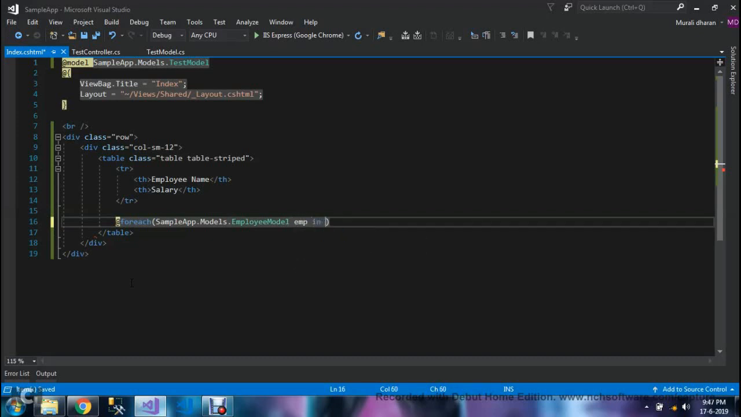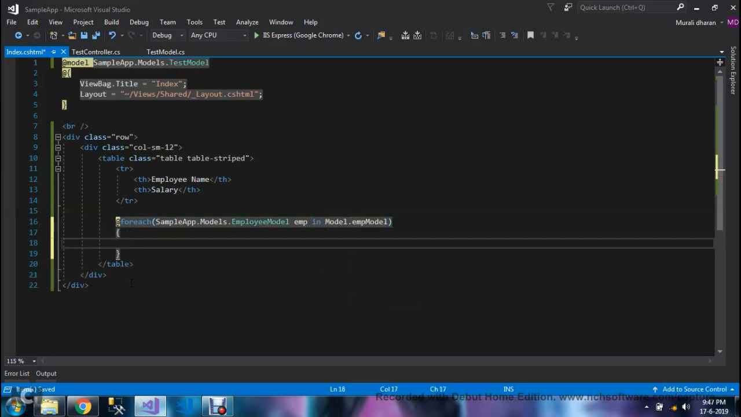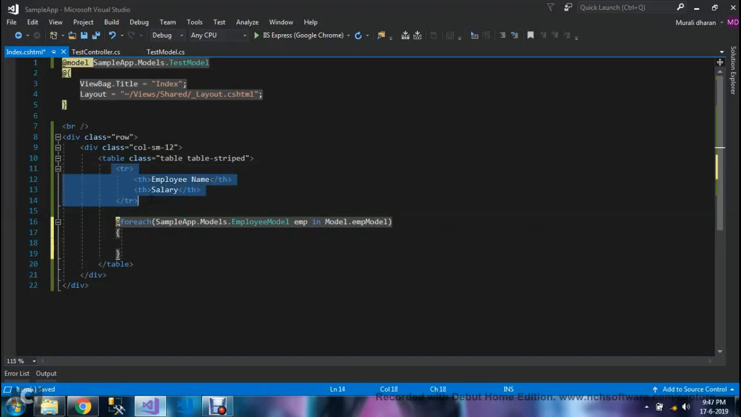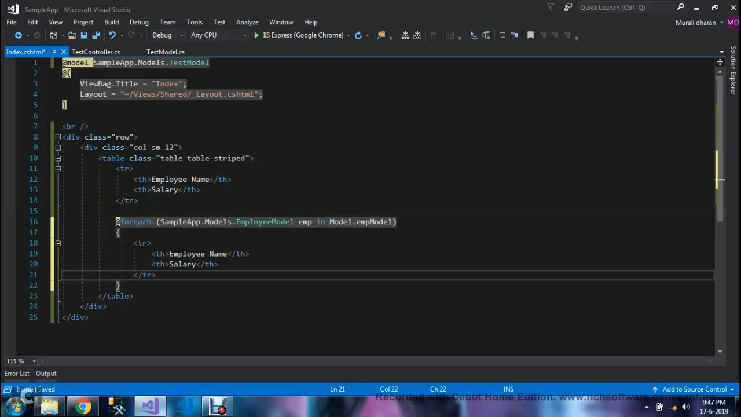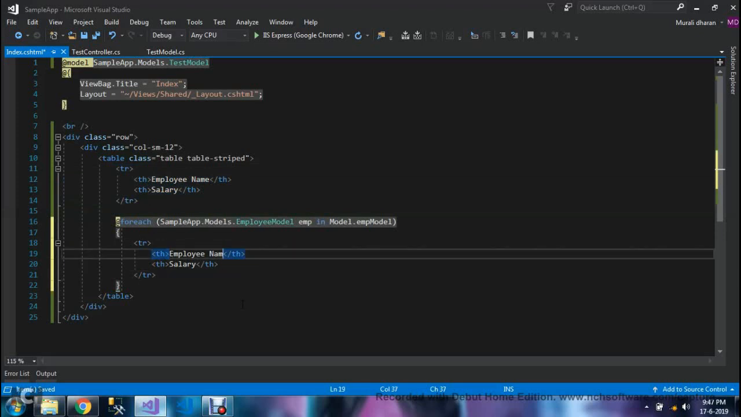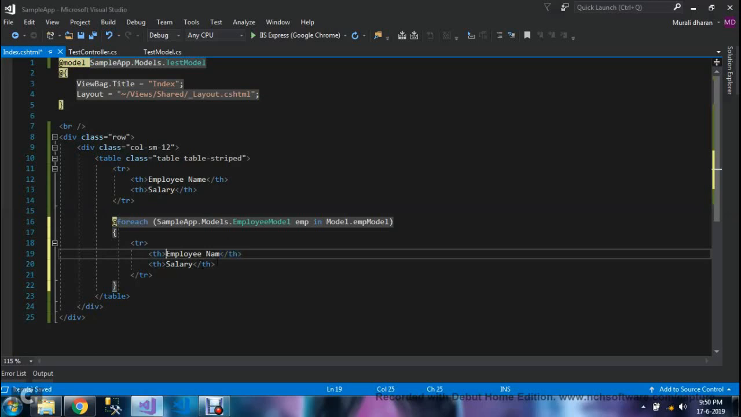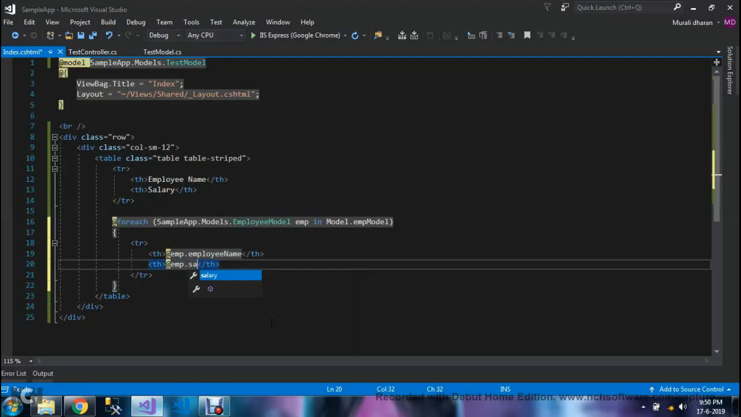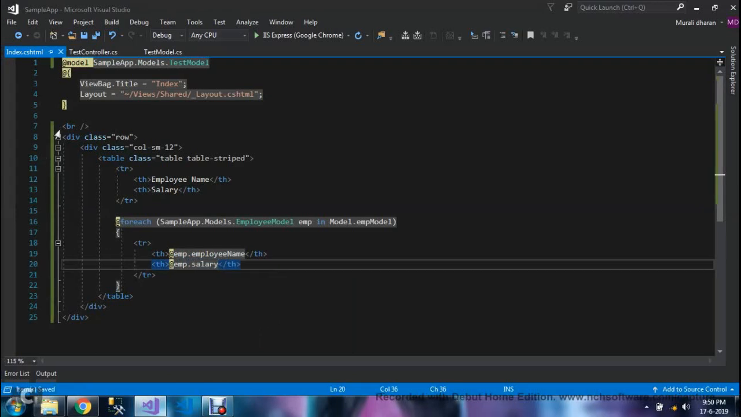emp in model dot employee model, because we can only loop the list value. The list value of a model instance is inside the test model. So I could clear now. The same process. And here the model property is emp, so employee name, m dot salary. I'm gonna duplicate this once again.